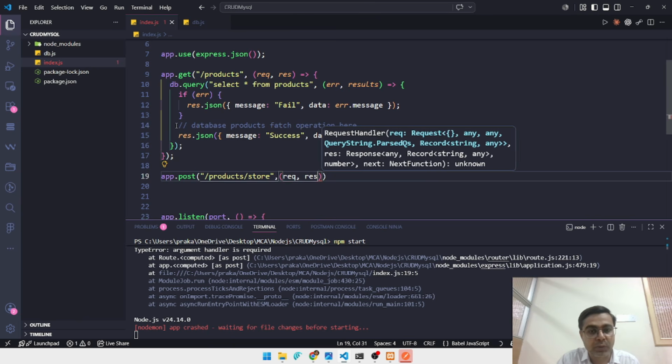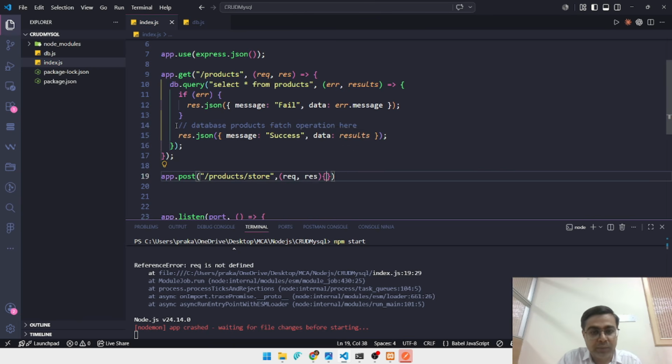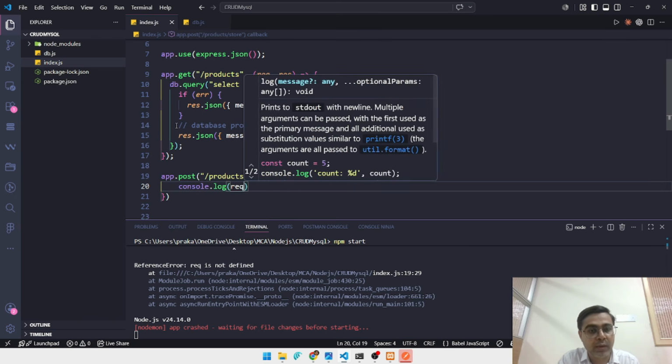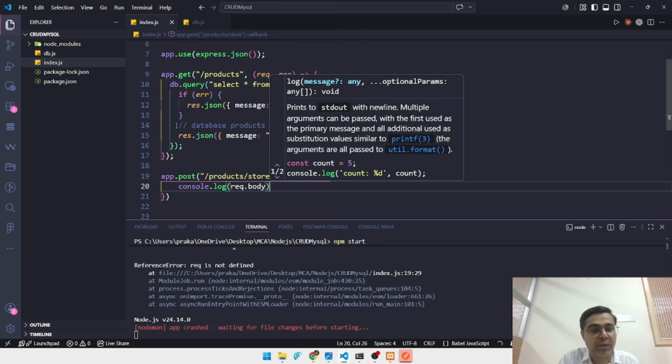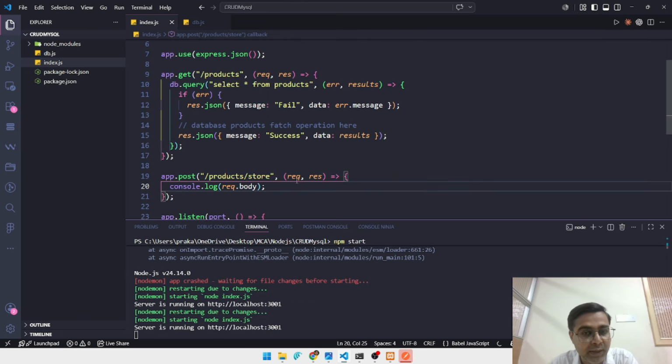I am calling one function, request and response. Whatever data comes here will come in request.body. So first I check console.log of request.body, because I am using the post method. My data comes in the request body, and I will receive it in the console. I will first check that my data comes, then I plan for the insert record.